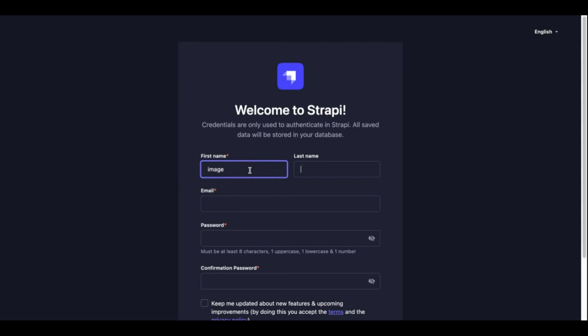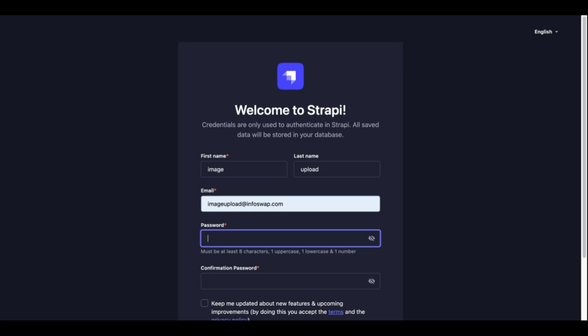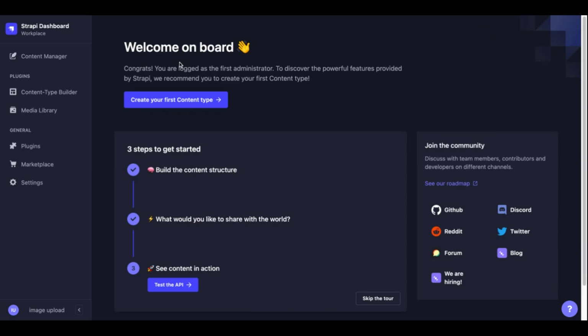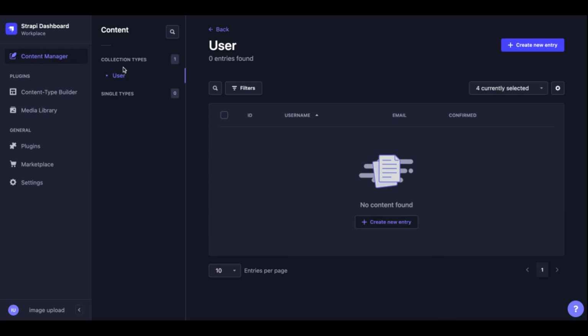Open your browser and access the Strapi application. For the first time, we have to provide administrator details. You can provide the details as you wish. Based on the provided details, Strapi will create an administrator account. Now let's create a collection to store the data.